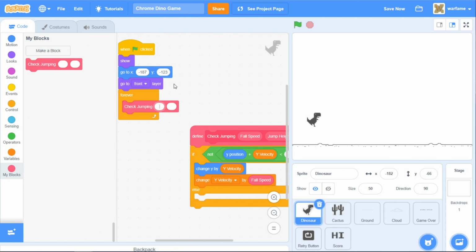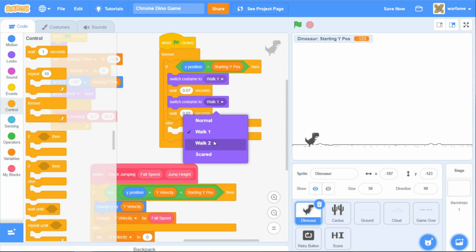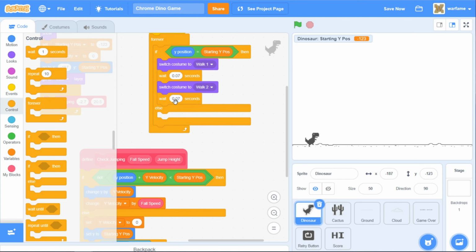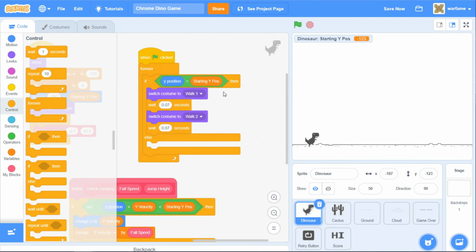Then let's switch costume to its first walk animation image, which is walk 1. And then let's go to control and drag a wait. Let's change it to something like 0.07 seconds. And then let's right click and duplicate these two blocks and make it switch costume to walk 2, which is the second image of its walk animation, and also wait 0.07 seconds. Alright, so if the dinosaur is on the ground, then it's going to walk like so.